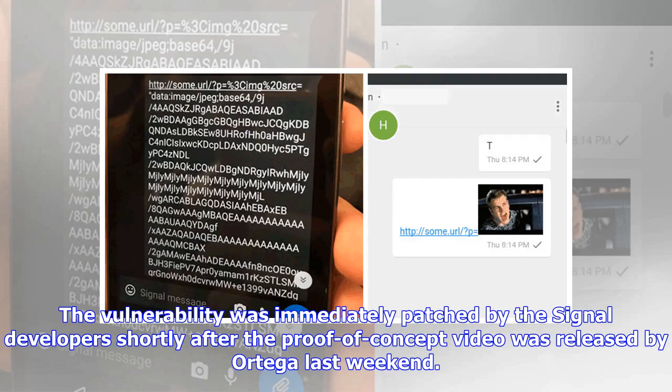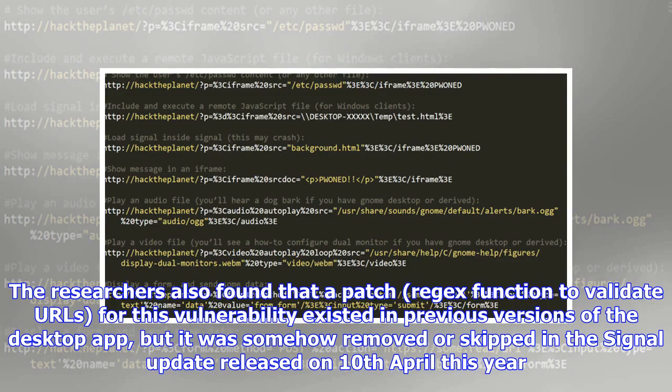The vulnerability was immediately patched by the Signal developers shortly after the proof-of-concept video was released by Ortega last weekend. The researchers also found that a patch regex function to validate URLs for this vulnerability existed in previous versions of the desktop app, but it was somehow removed or skipped in the Signal update released on the 10th of April this year.